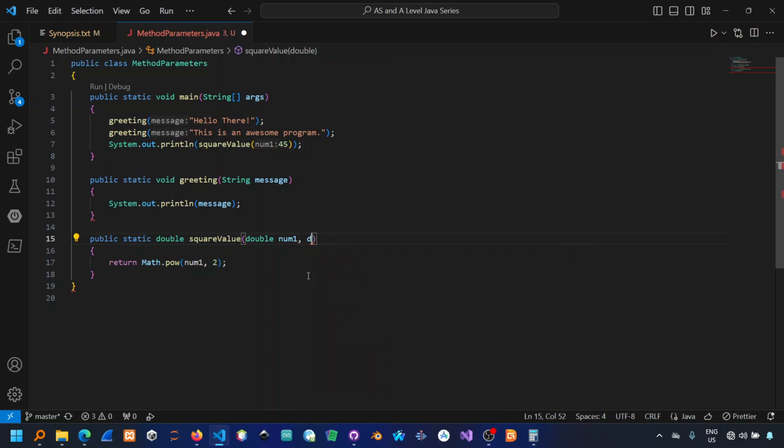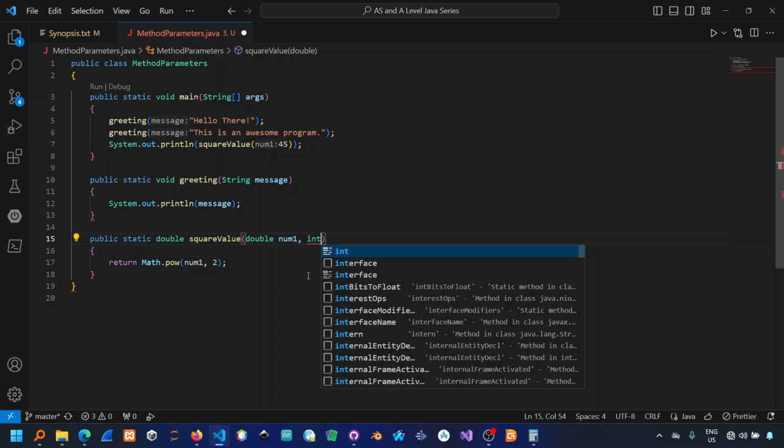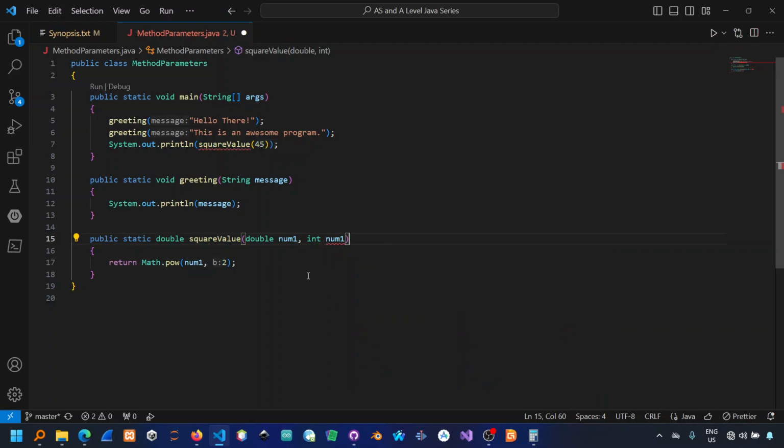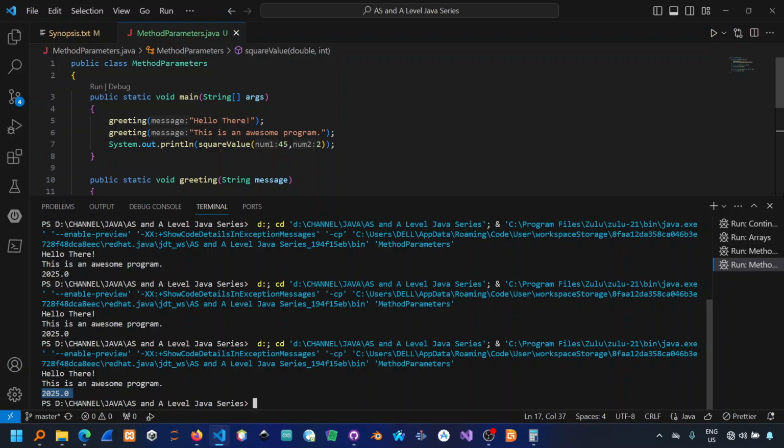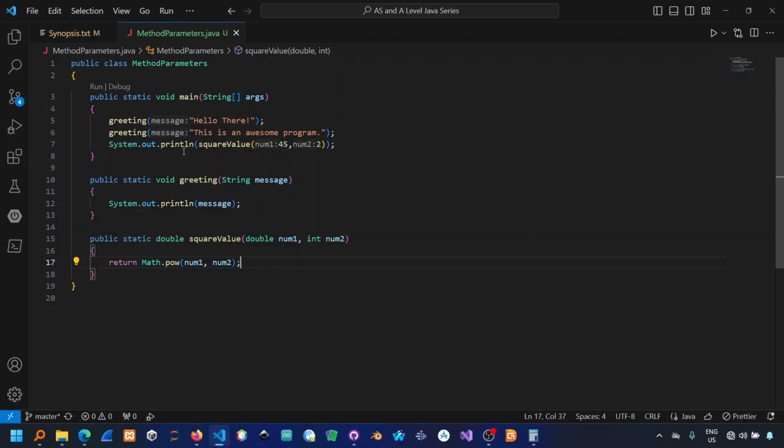Another thing that we can also do is have several parameters defined within the method header, just like that, and we can have an integer called num2. And right here I'm going to pass num2 as an argument to the pow method. Then when I call squareValue, I now put 2, which is an integer. When I run this code, you realize that the output is still the same. So that's how you can go about creating methods that return values.